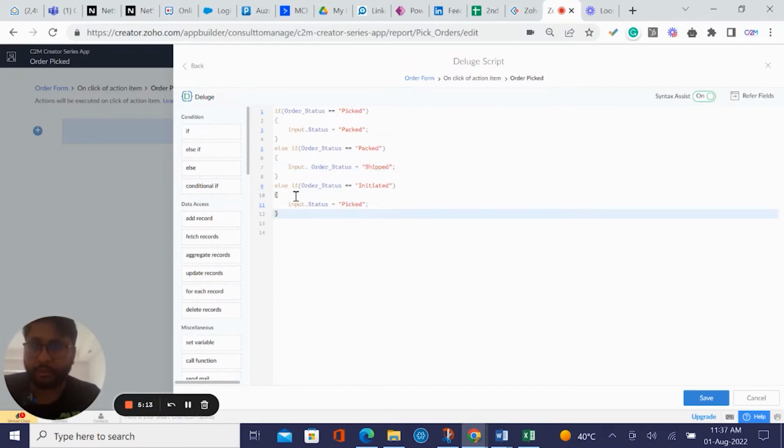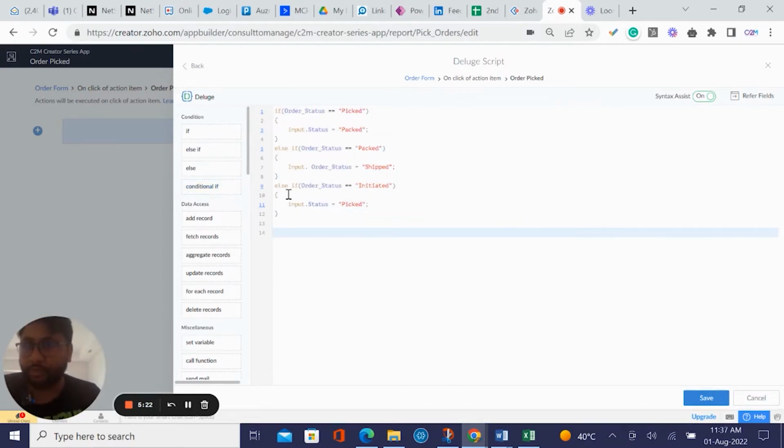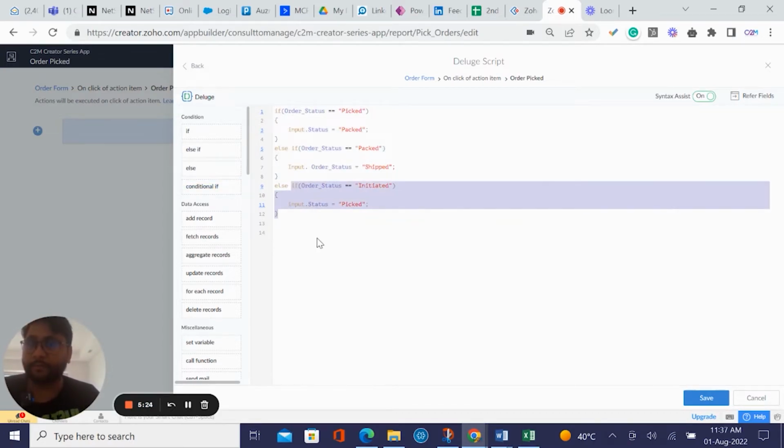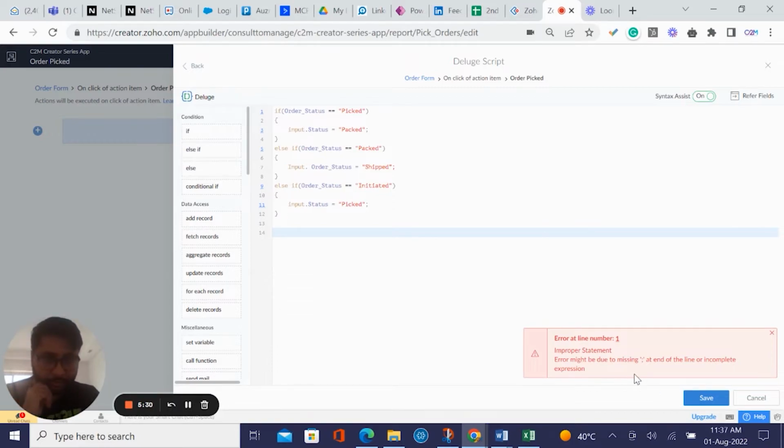Okay. And if the order status is initiated, it will move it to be picked, right? So this is a universal condition, although in this case we only need this one, okay? But we'll just keep it universal, just to give an idea. The other easier way was at the end.